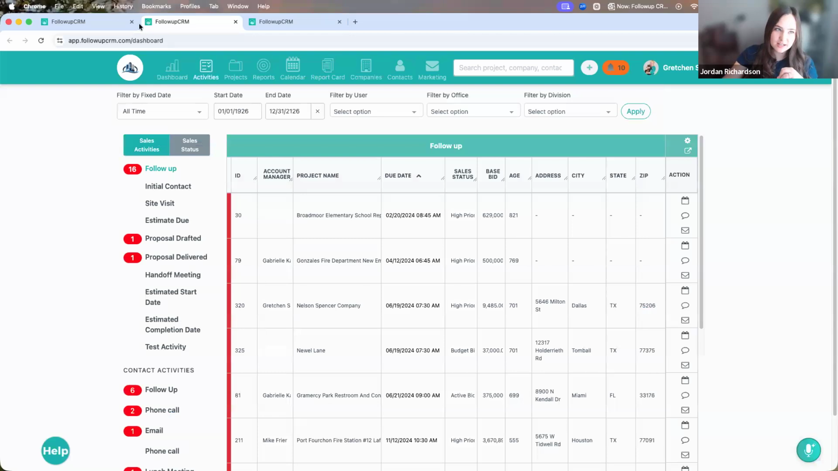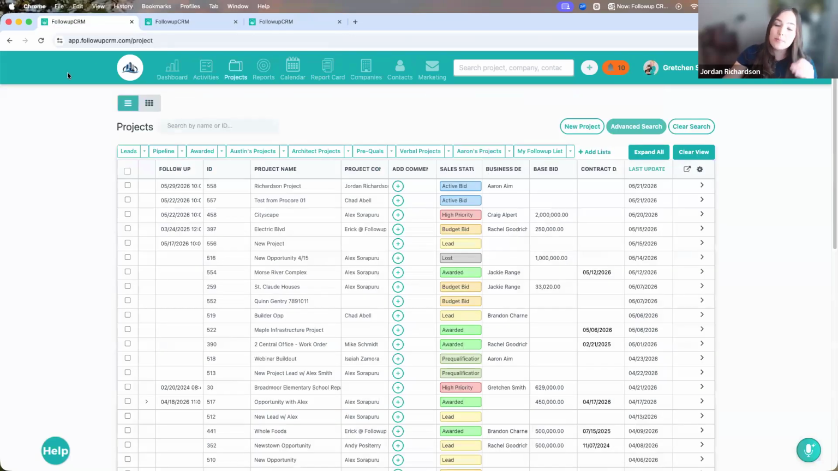So once you're connected, I'm going to show you a couple ways that we can send emails from our project page, right? So I'm in our projects, and I'm going to go into a project. I'm going to go into this Richardson project that I made.